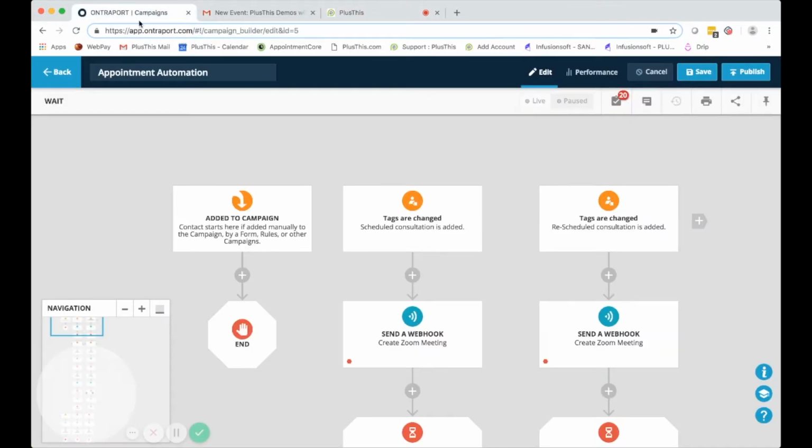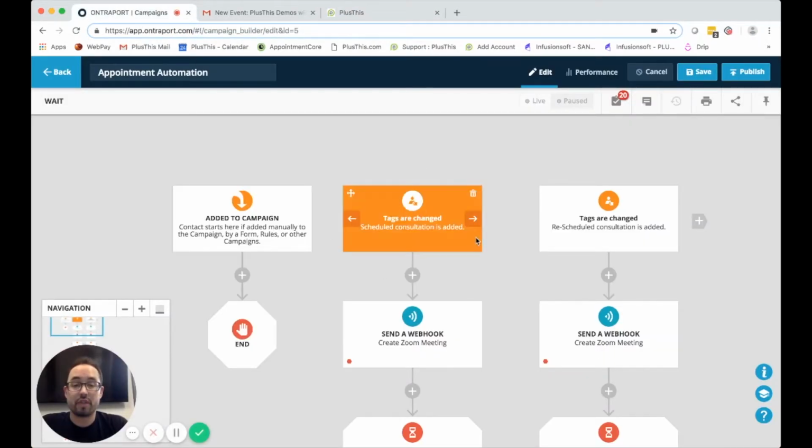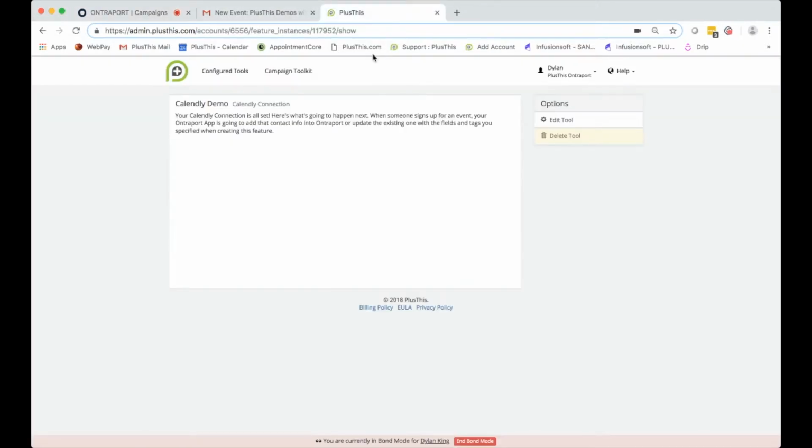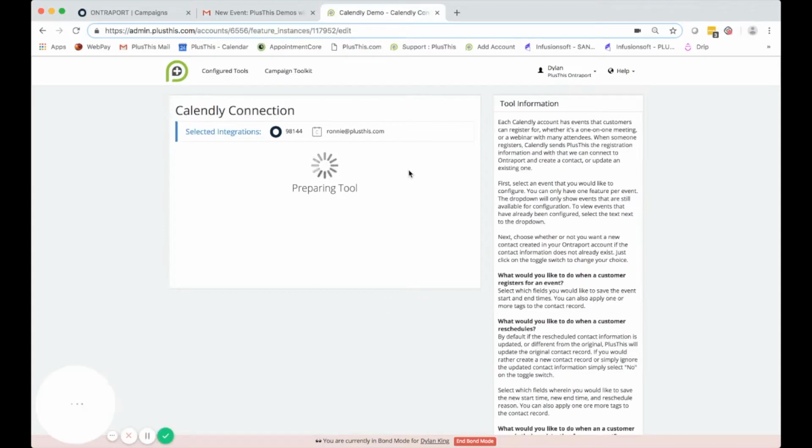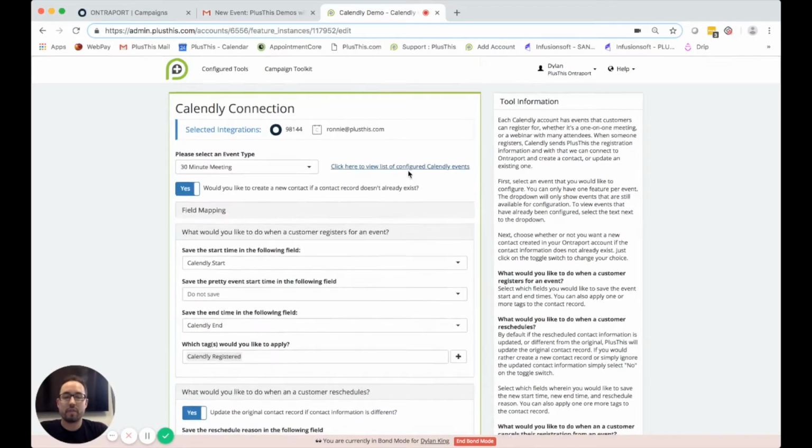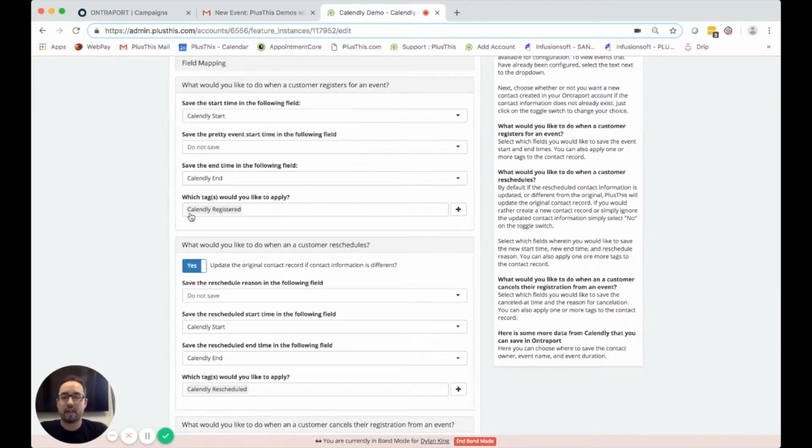But what this is doing is this is actually going to trigger this campaign. So now by hopping back over to Ontraport, you'll see that this whole campaign is triggered by the scheduling consultation tag being applied. And if I go back over to plus this, that tag is going to be this Calendly registered tag right here. So that's actually what's starting this whole process.